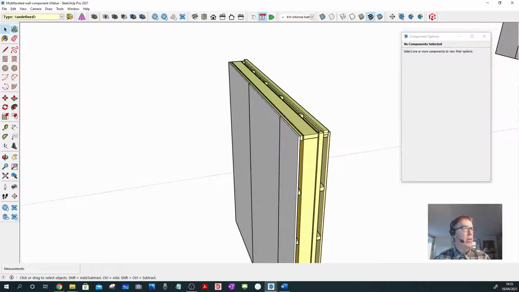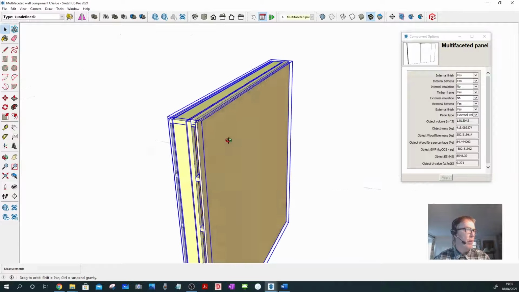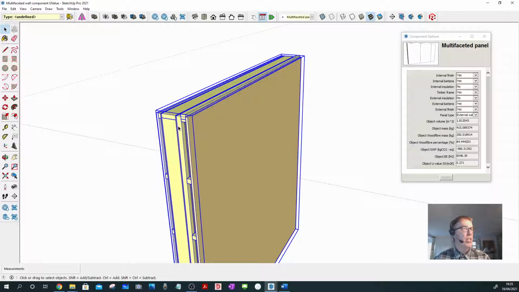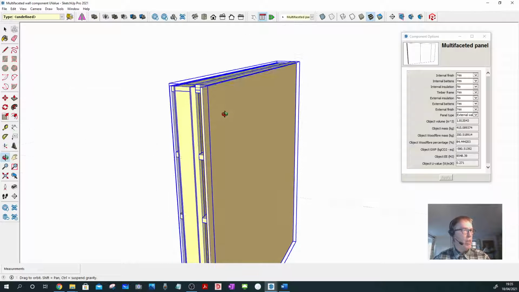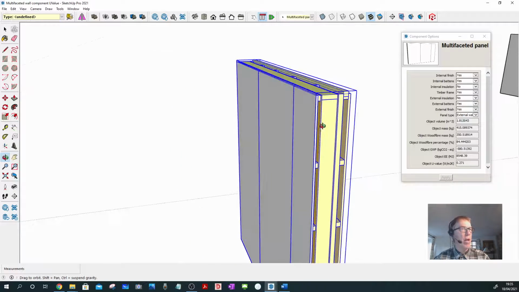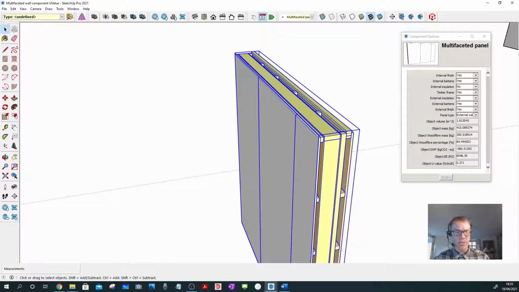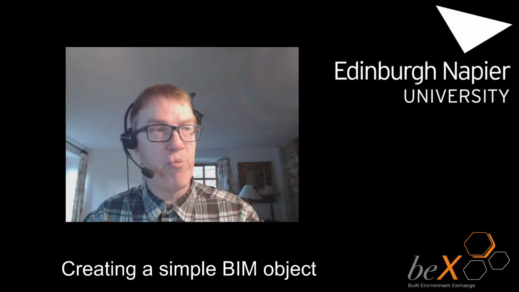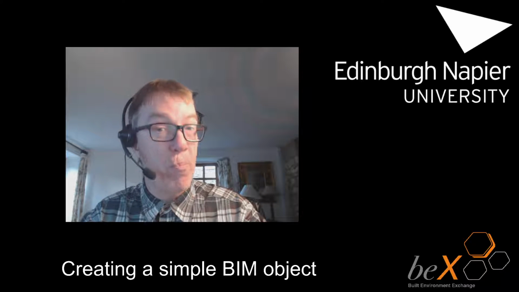And we can see the timber frame example as well. And we can change that in many different ways. But this is just a very simple example of what we can do with building information or BIM objects.